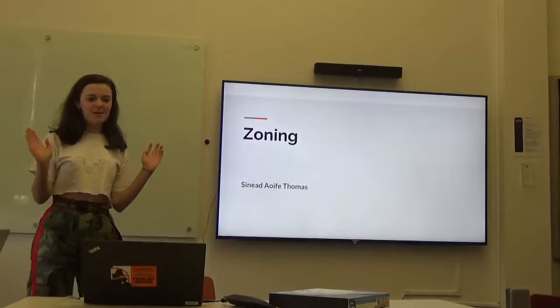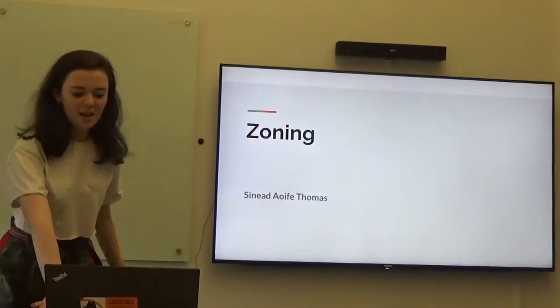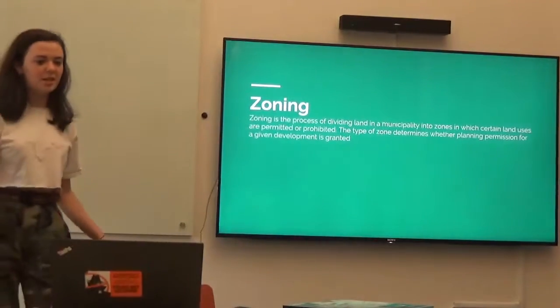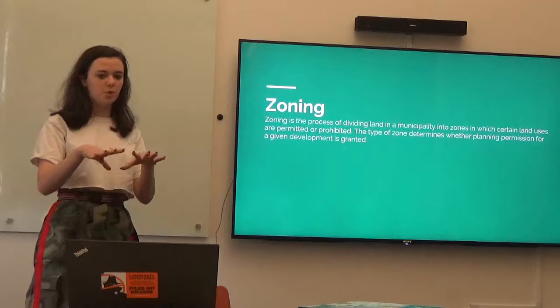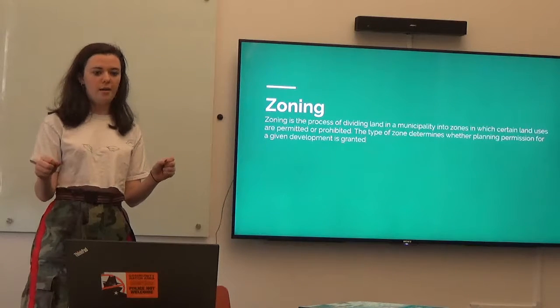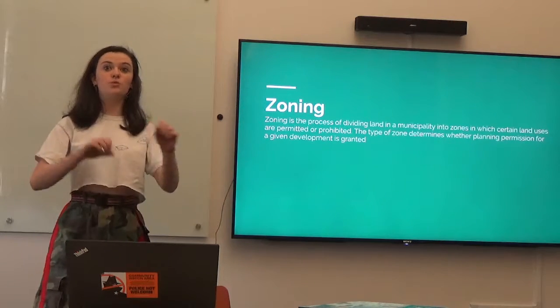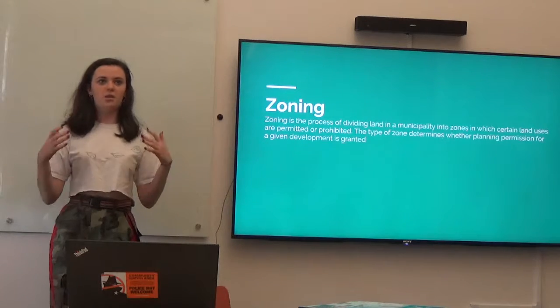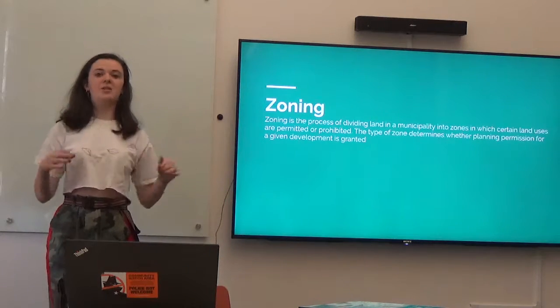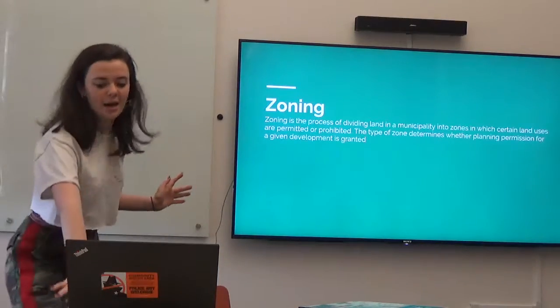So I'm going to be talking about zoning, and the basic definition is the process of dividing land into multiple zones, and the land is going to be used for different purposes so that it can all cohesively work together. So there's different types of zoning, and I'll get into that.